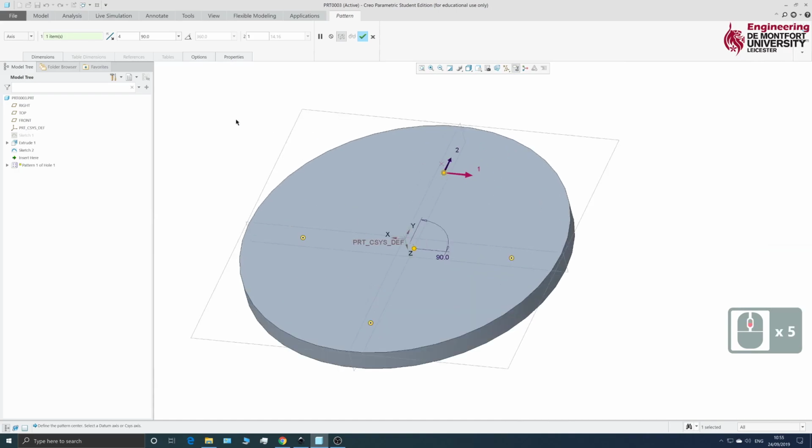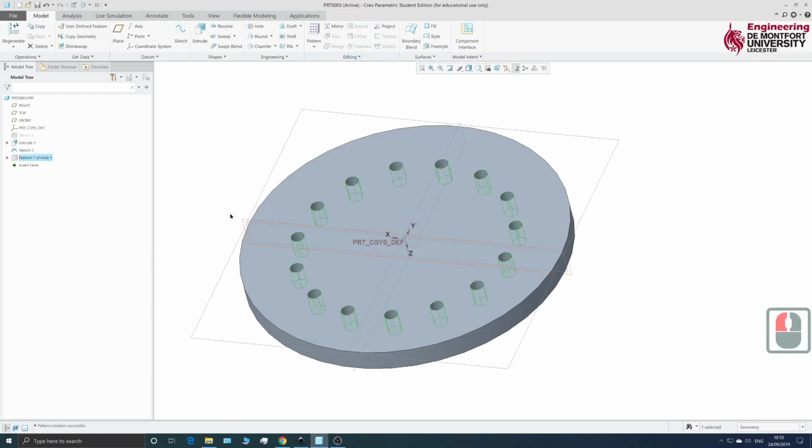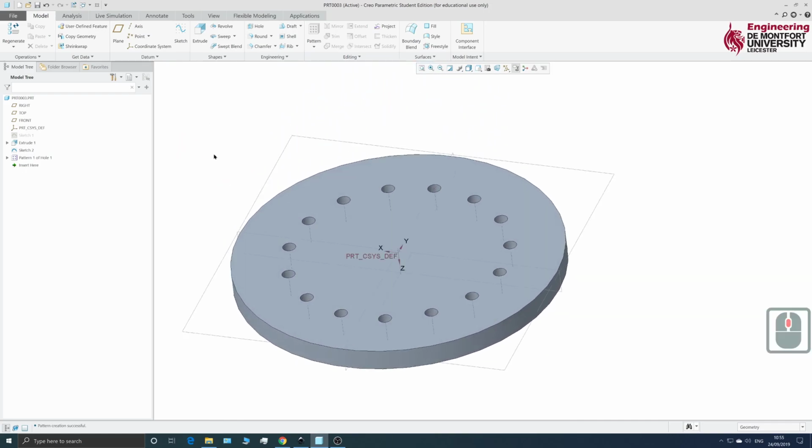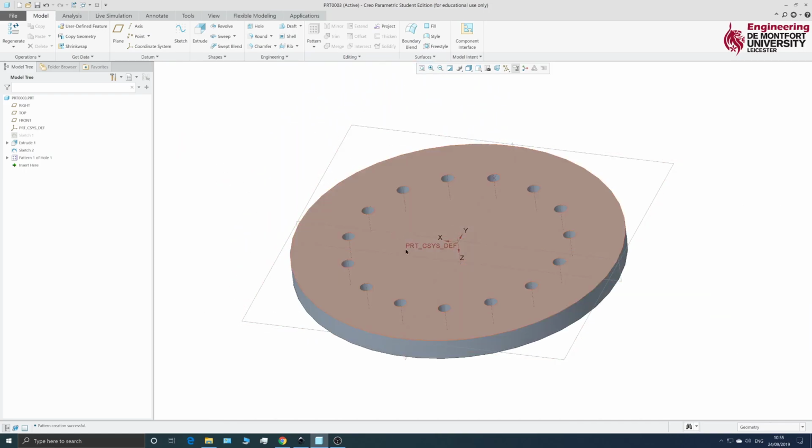And you'll see here it's just assumed that I wanted 4 holes, and it's given us the angle between those holes. So you can type any number in here. If I want 15, I just press this little button here and it will automatically put in 15 holes around that center point. So if we click OK here, you can see now I've got my plate with 15 holes.